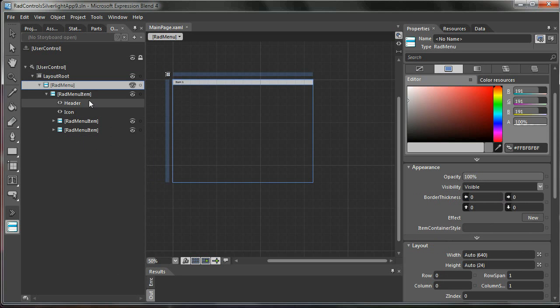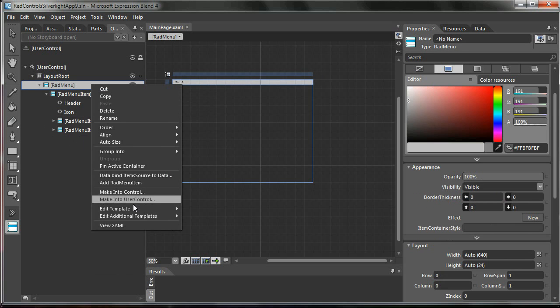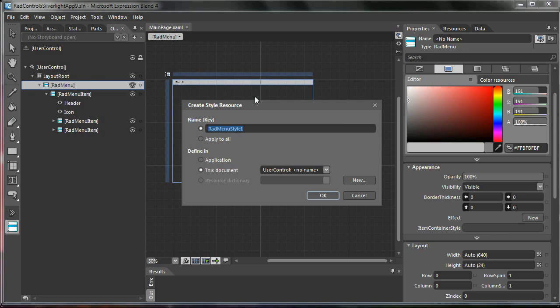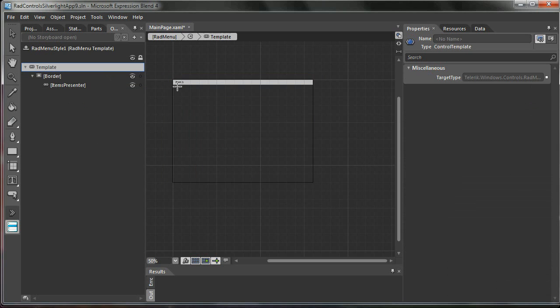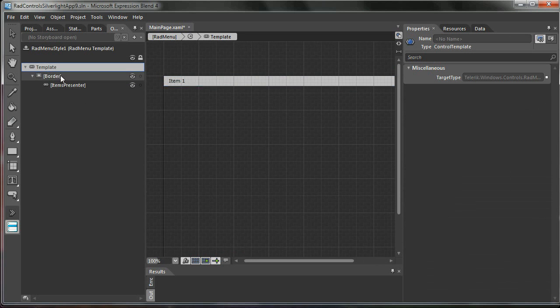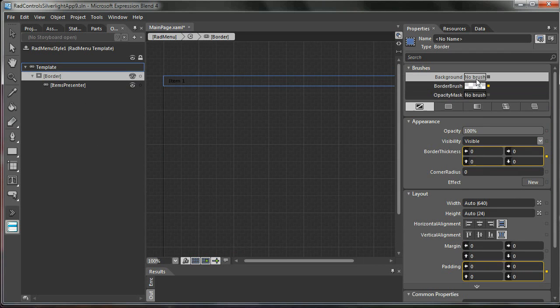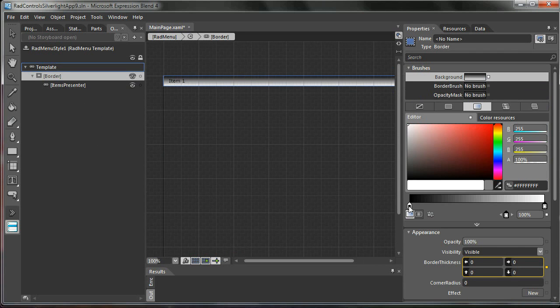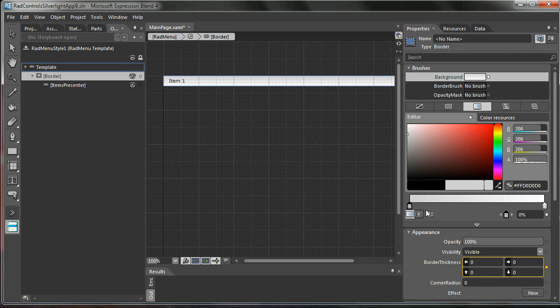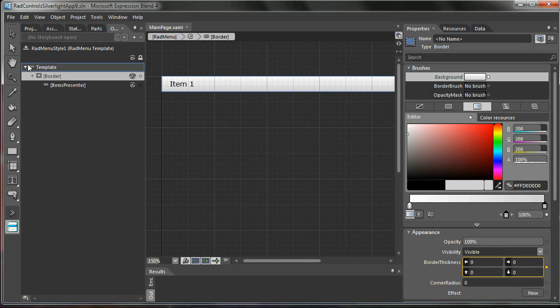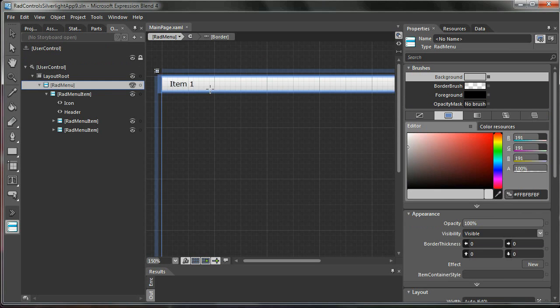Just gonna make a very small edit to this one. I'm gonna edit, create an edit, copy, resource style, border, reset, okay. This looks more like a menu.